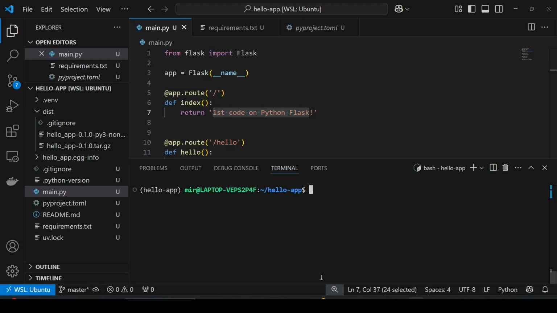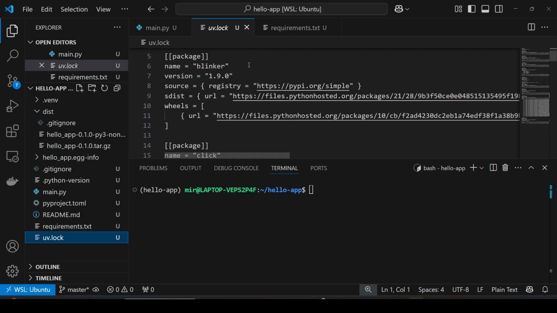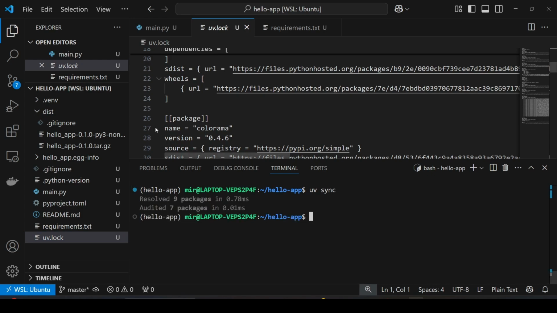Control L. In the uv.lock file, you can see all the dependencies are mentioned, the exact versions of all the packages. You can use the command uv sync. It is already resolved, and the virtual environment is activated. If you want to deactivate the virtual environment, just use deactivate. You can see it is gone, hello-app is gone. That means your virtual environment is deactivated.